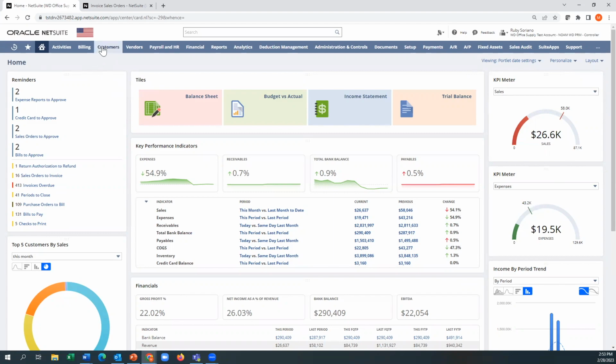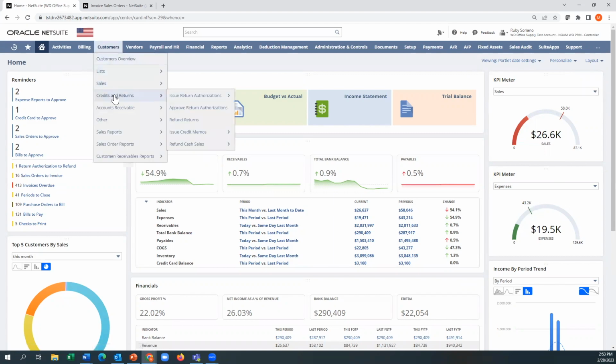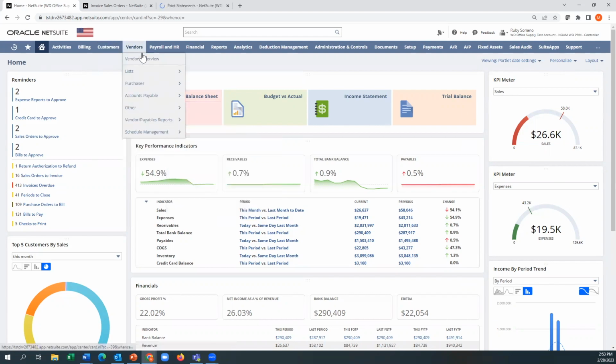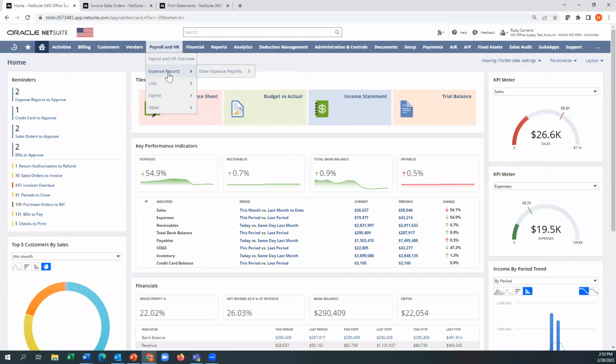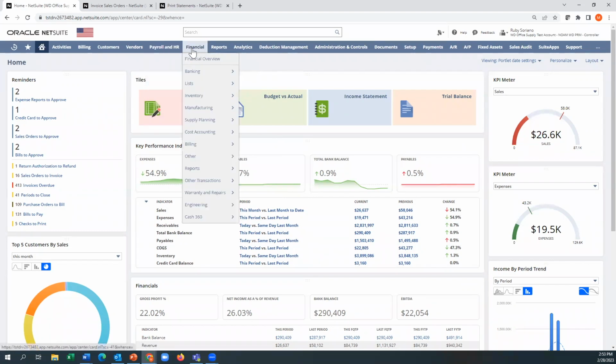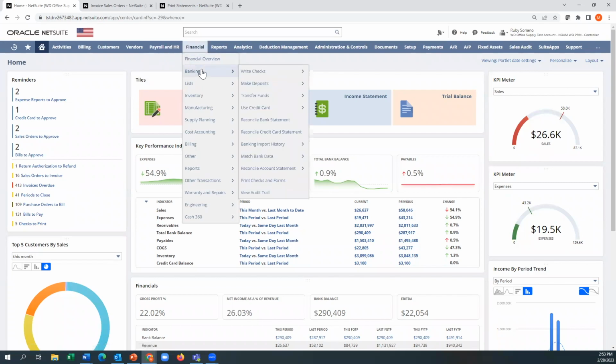Right, and just from a navigation perspective, you can navigate through the menu. Most people will navigate through shortcuts, but you can see all of our AR stuff. We can generate a statement directly here. We can look at our AP information. NetSuite has a full payroll system and an HR system. We can look at our banking. So ACH, EFT are directly built into NetSuite. We can reconcile credit card and bank statements, right?